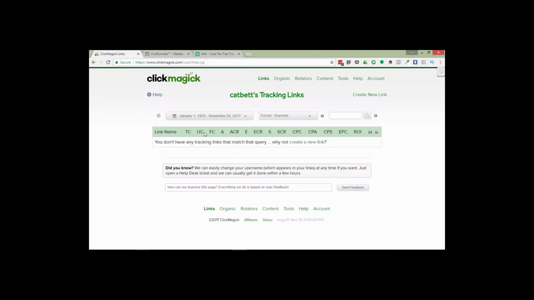Before I do that, I'll just show you what some of these columns mean, because I know you're probably staring at all these columns and wondering what all this means, right? It's pretty straightforward. So TC is total clicks. That's the total number of clicks to a particular link. UC is unique clicks. Those are actual human unique visitors. So when you're buying solo ads, you want to be paying only for the number of UC, unique clicks, you receive. FC, flagged clicks.